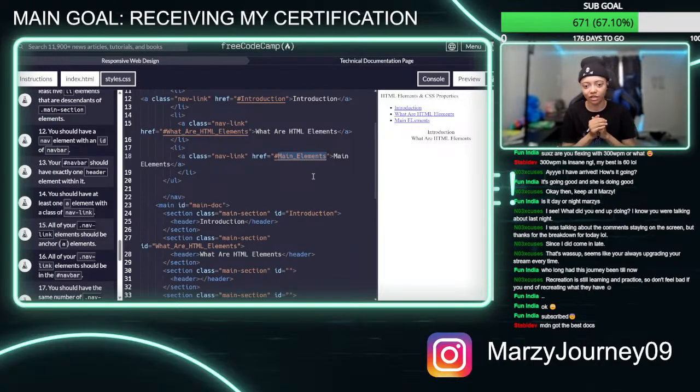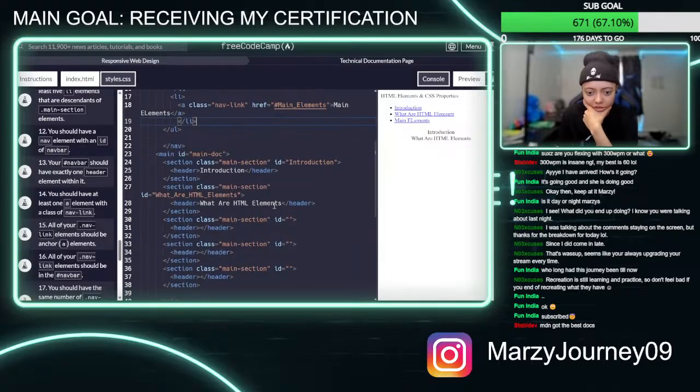It really does. So should I continue using the underscore? Should I just use a dash? No, it's okay. I'm gonna just keep the underscore. Let's do main elements here, and then we're gonna copy and paste this. Main elements. And then we're going to do main elements as well.